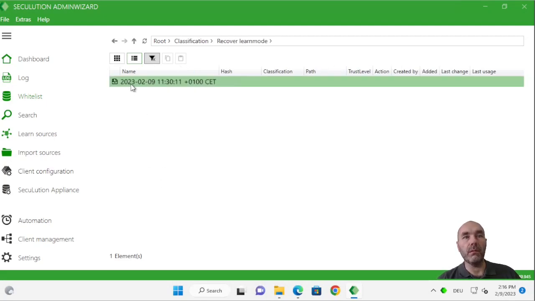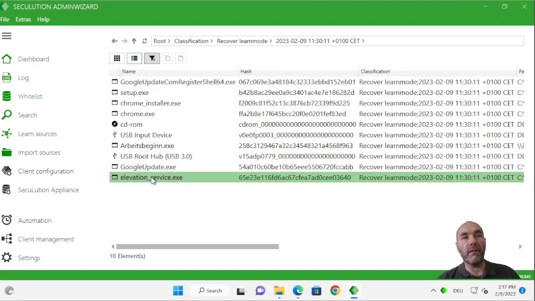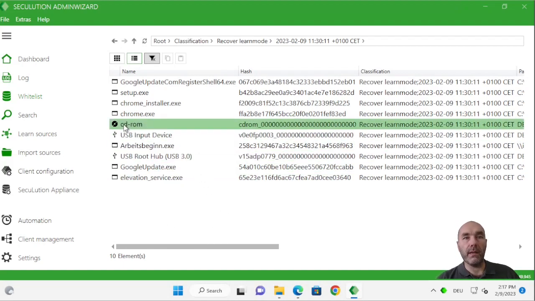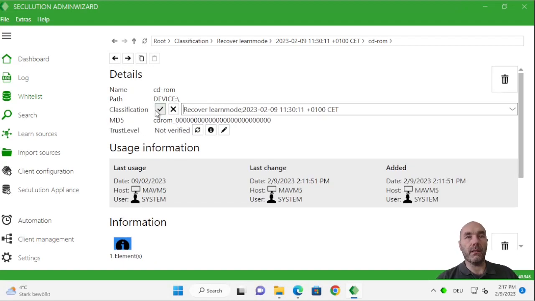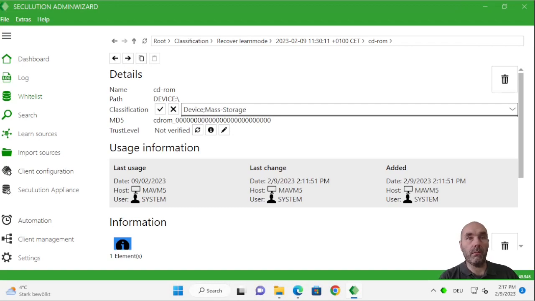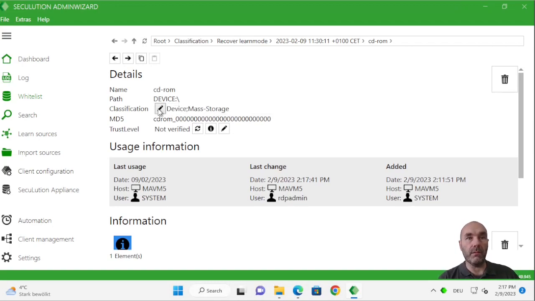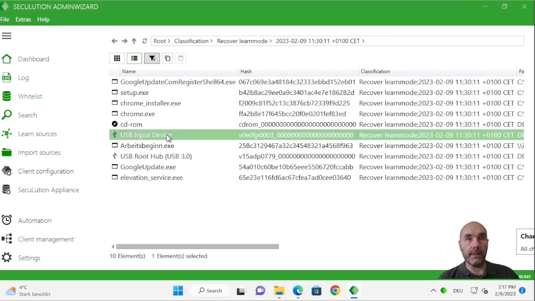So we go into learning mode, and that was the particular learning mode. During that learning mode, these are the devices and software that have been learned. Let's just reclassify the devices. I click on it, edit the classification and just call it device. I can use the semicolon as a separator, so I call that device mass storage, which I don't know if anybody has a CD-ROM, but still. That's the keyboard.